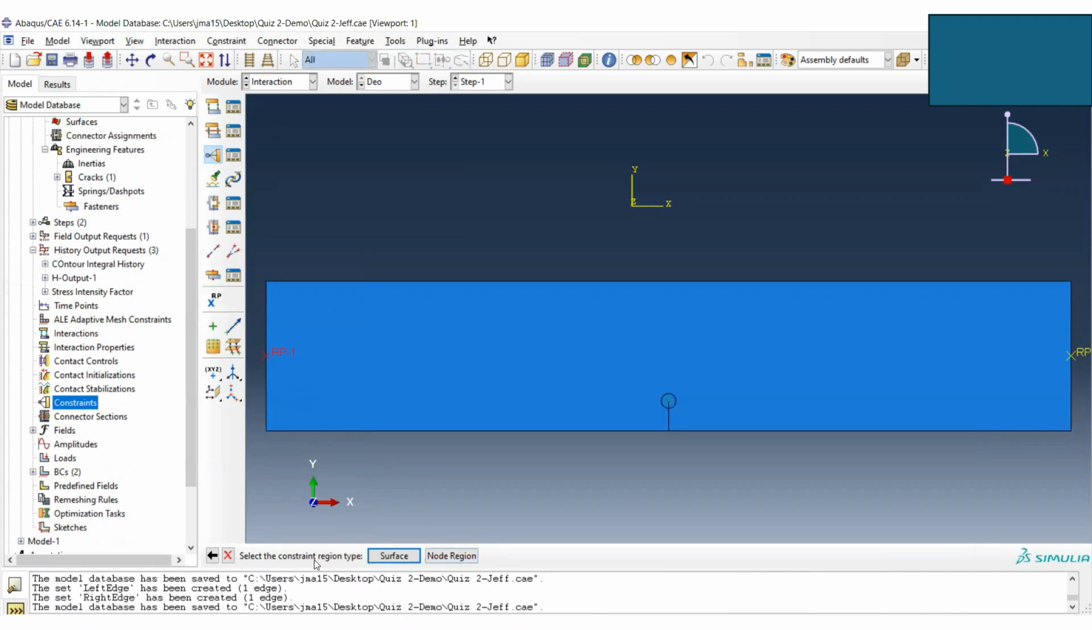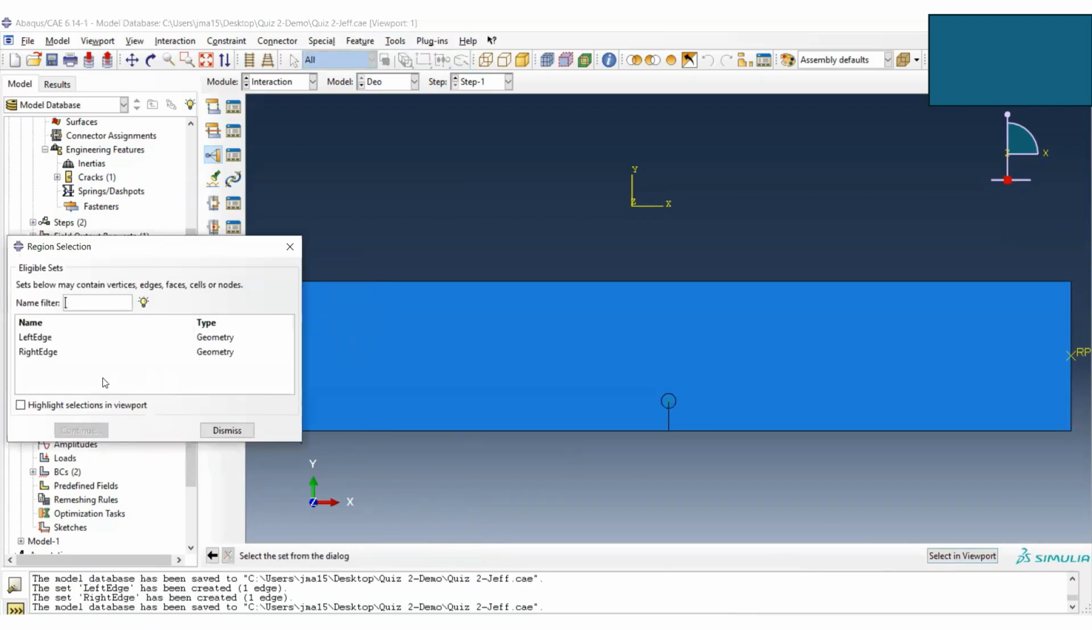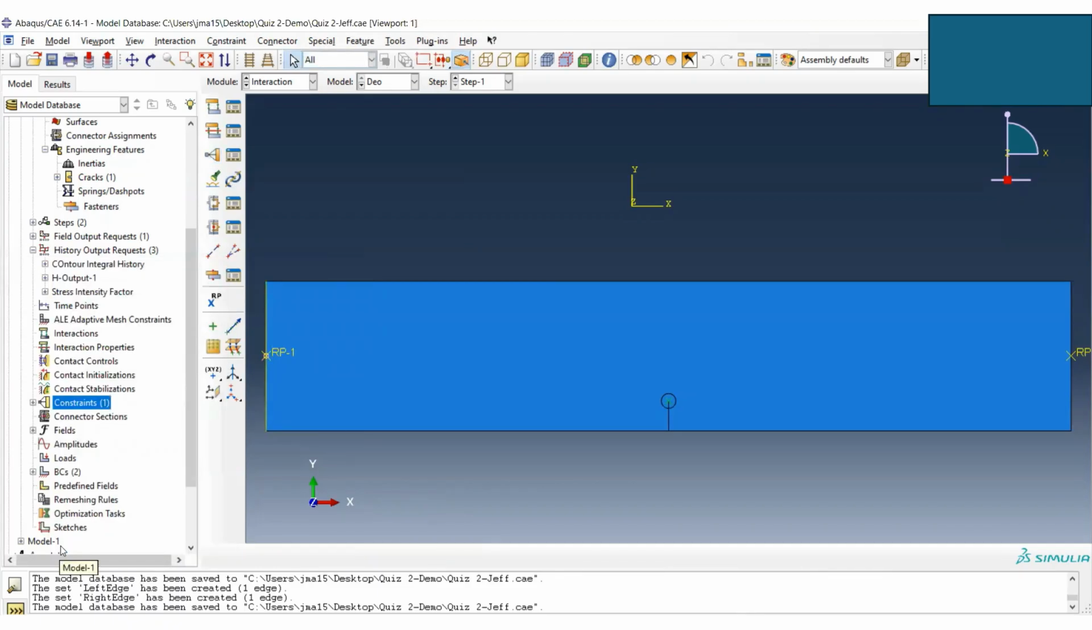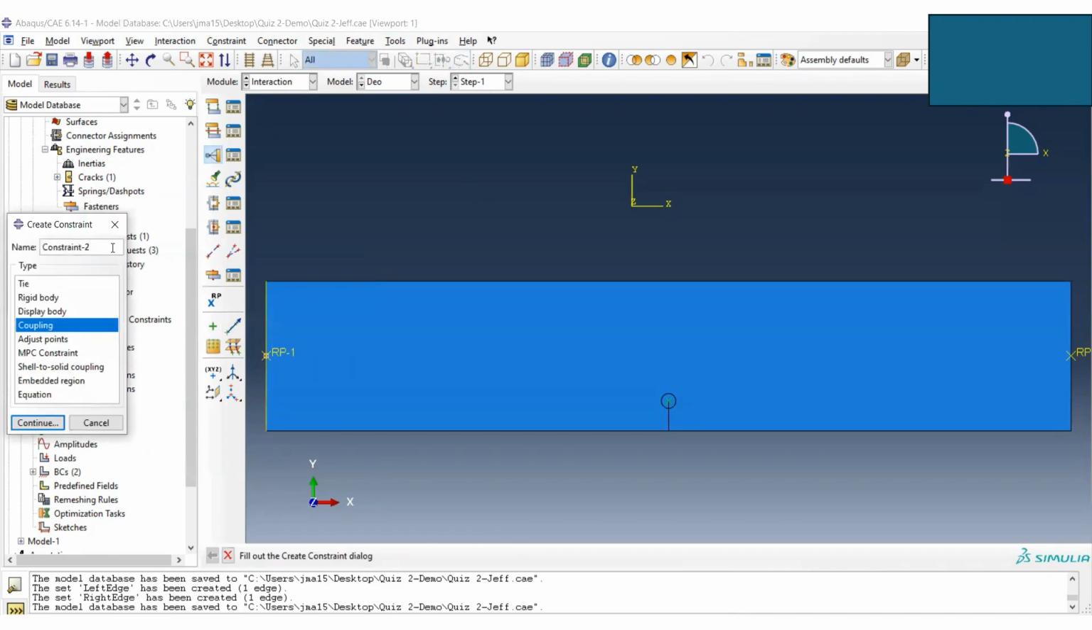Done. Then select the constraint region type. You want to use this control point to represent what? I select the node region. And set, because I created the two sets already. Left edge, continue. So here it comes out. We use a kinematic coupling. So this one will be okay. Right? And then I add another constraint, double click, and constraint 2, I just say right edge.